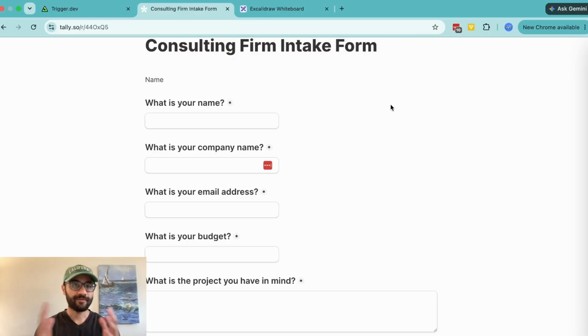In the meanwhile, what I've gone ahead and done is I've created this form at Tally, which is basically a very simple form. That's an intake form. It asks very basic questions: name, company name, email address, budget, and the project that I have in mind. So this is the form that a lead would potentially fill out. And once we click submit is when our automation would begin. Of course, we've got to set all of this up, but this is something that you would need to have ready. You could even do it later, but this is what we're going to start our automation with.